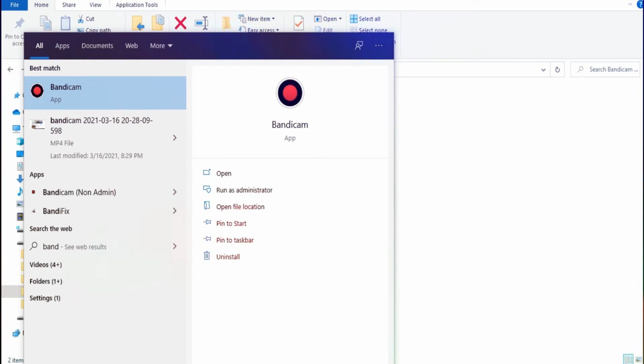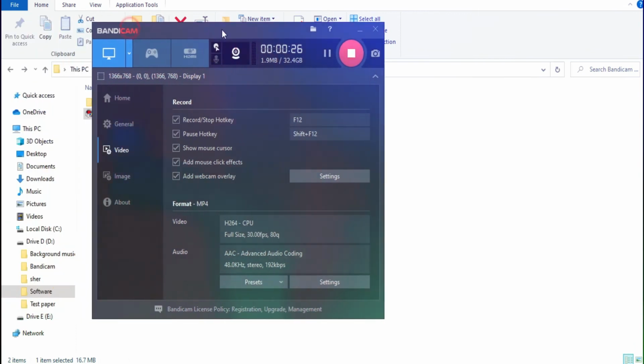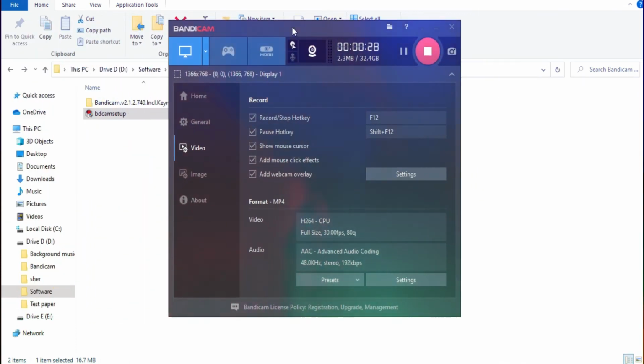Where is your Bandicam? We search for this Bandicam. Okay, click. So let's check how it is working or not. So let's try it. Yes, this is done. You can easily record your screen recording. Okay, the screen recording software is an easy platform for everyone.